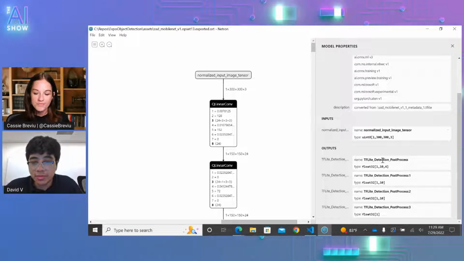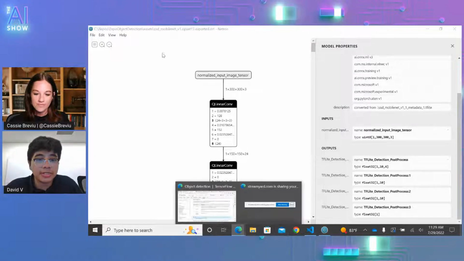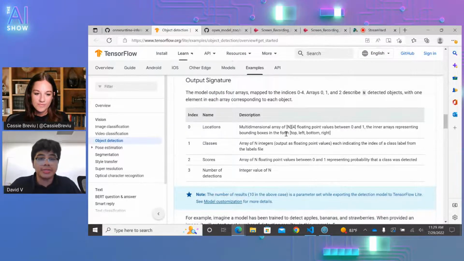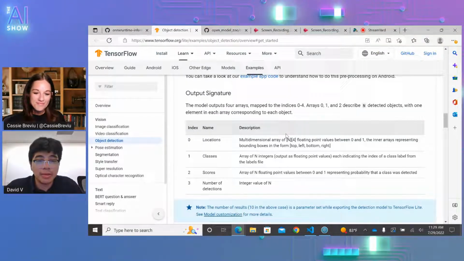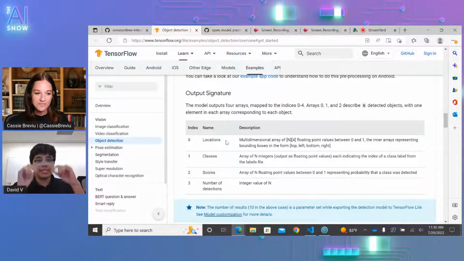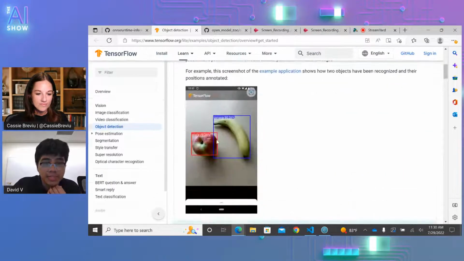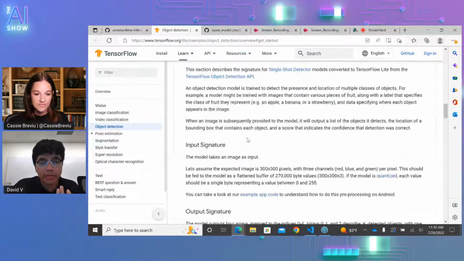As you can see, there are 4 different outputs, and it's better explained over here, actually. Here, exactly. So there are 4 outputs. The first output is the location. Basically, it returns an array of 4 values between 0 and 1, and it gives the location of where the box is for the object detection. So like right here, when something's actually detected, the 4 points, the 4 corners, that returns that value.